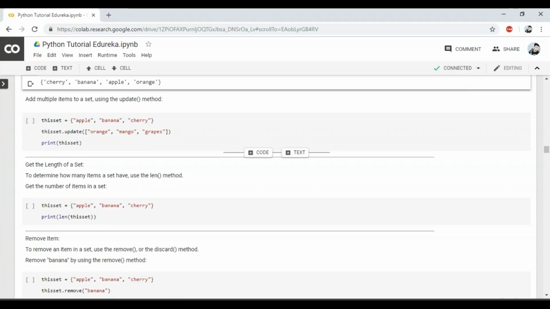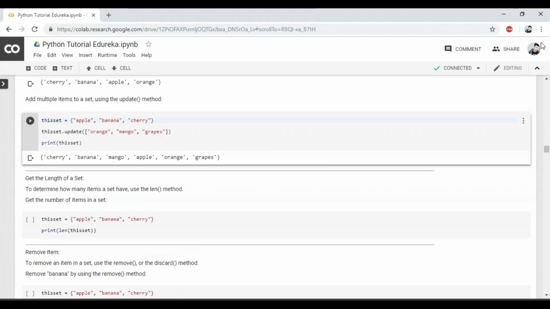So can we add multiple items here as well instead of adding single items at once? So what if you want to add 100 items? Do you have to do it 100 times? We can use the update method and push all the values that we need, and eventually they'll be added to our set as well. So check this out. We have cherry, banana, we have mango, orange, grapes as well. As you can see, it is unordered and our values are established here.